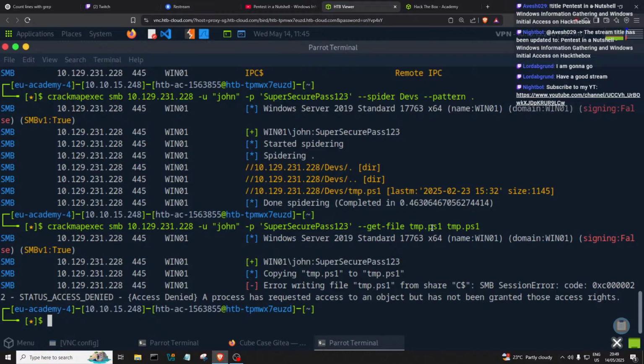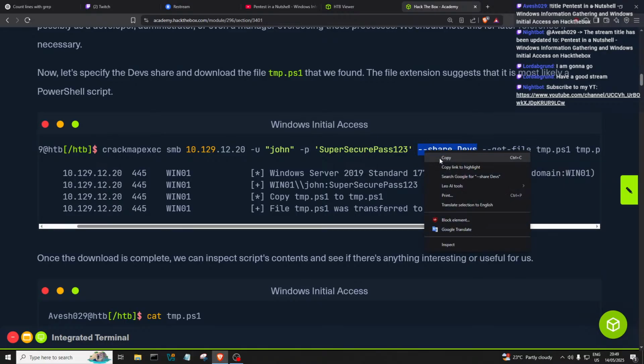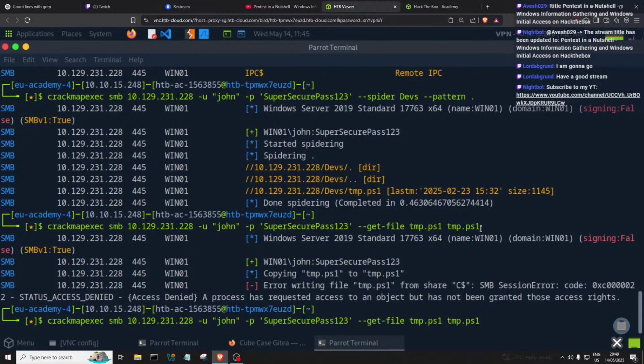Oh wait, I forgot this part here. I forgot to mention the proper share that we're grabbing from. My bad. Let's just mention that right there. There we go. And let's enter.